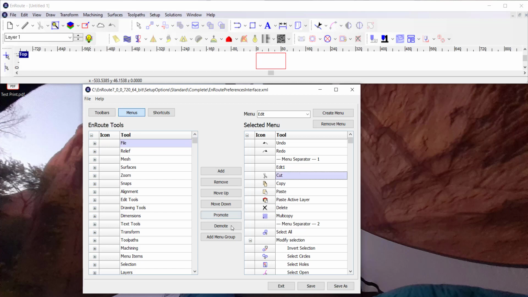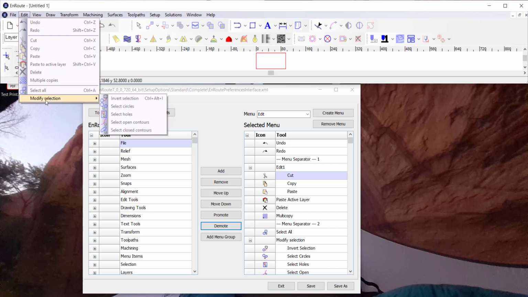And let's say I want to group the cut, copy, paste under Edit 1 group. So I can do that using demote. And now, if I were to save this and reload it, similar to the modify selection group, I would now have cut, copy, and paste grouped into a single item similar to this.